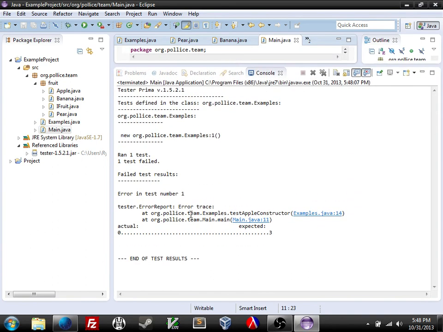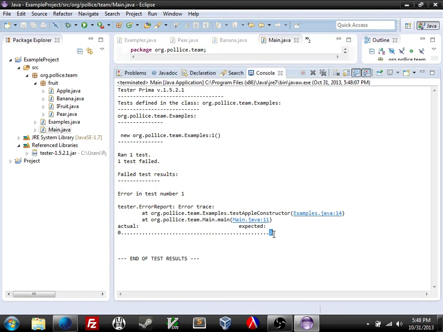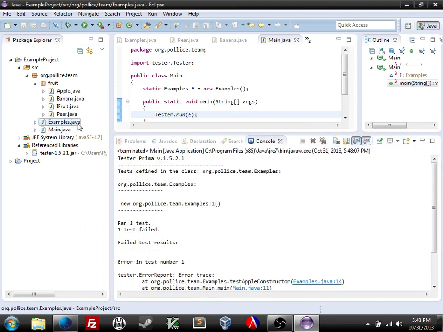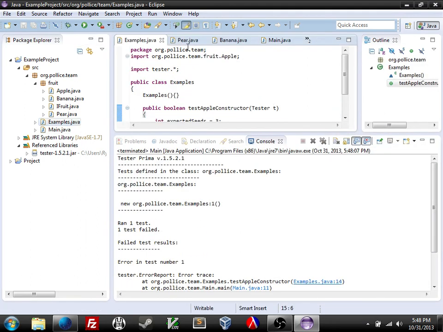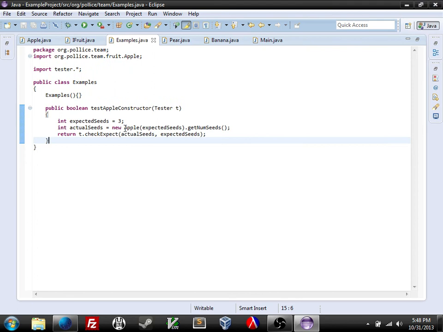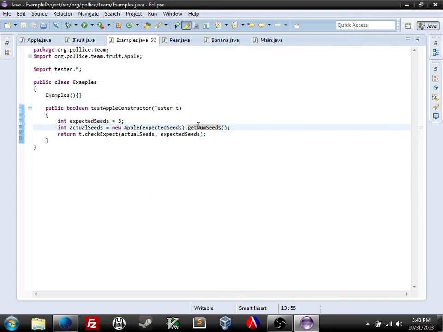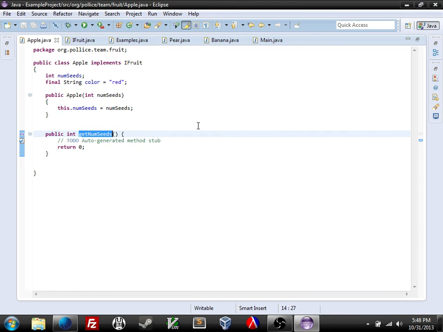So in here, it expects the actual value of the number of seeds is 0, and it expects 3. All right, so something weird is going on. So in my examples class, if I make that bigger here, I have the expected number of seeds, and then I pass that into the constructor, and then I call getNumSeeds, and I would expect that these should be the same value. So let me go take a look at getNumSeeds here. I'm going to control click on it. That's our shortcut for going to a declaration, which is pretty nice. It just bounced me over there.